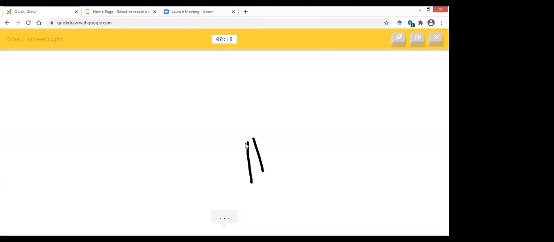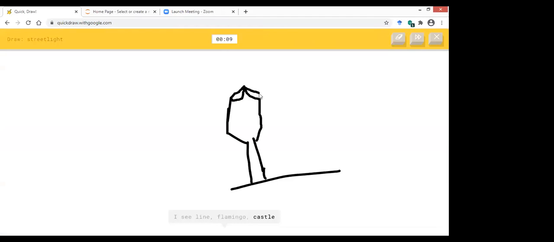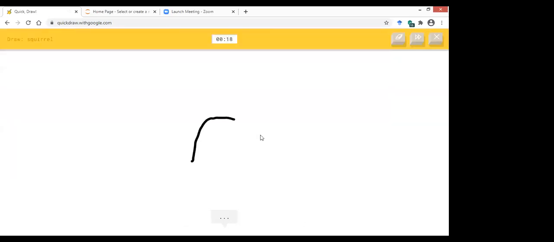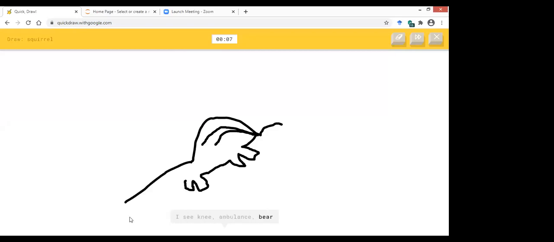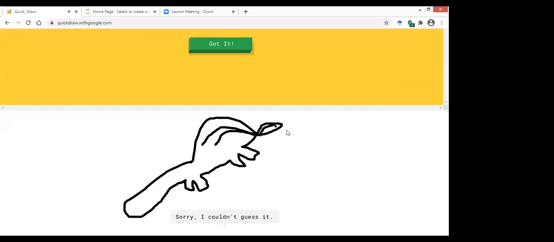So I just draw a street light. It says line, or flamingo, or castle, or sword, or shoe. I see stairs, or paintbrush, or pen, or toothbrush. It's giving me complicated things. I see rainbow, or squirrel, boomerang, or garden hose, or palm tree. I see ambulance, or bear, or shoe, or flyers. I see dragon, or lobster. Sorry, I couldn't guess it.